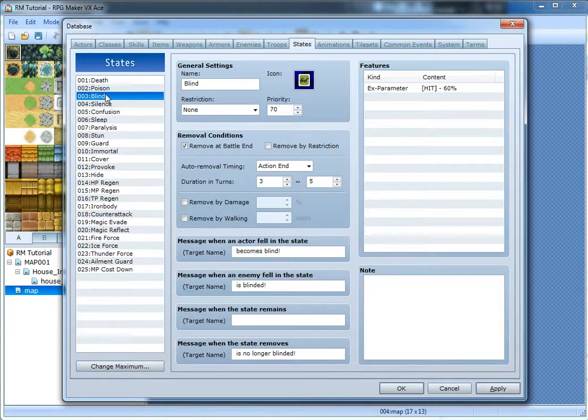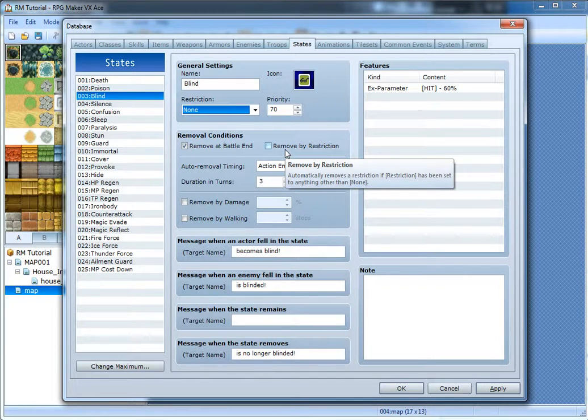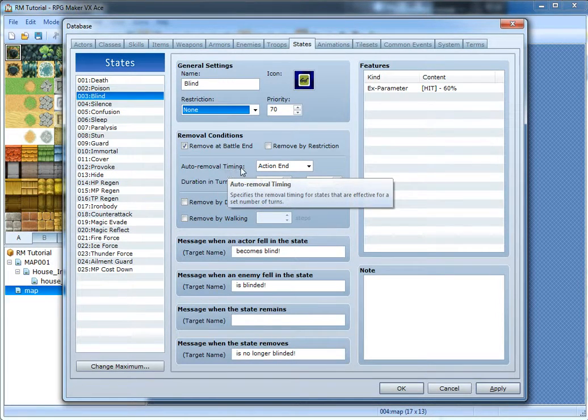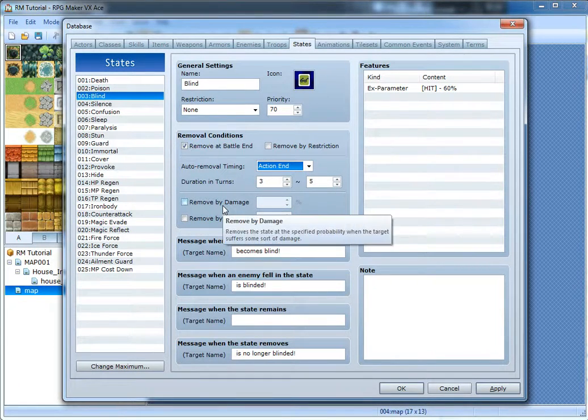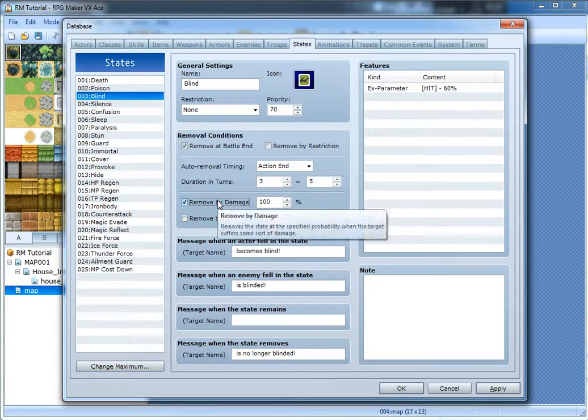This decreases your hit rate by 60%. So you can create your own thing here if you want. Remove at the end of battle removes it at the end of battle. Remove by restriction automatically removes the restriction if restriction is not set. Auto removal timing, action end, duration turns, how long it usually lasts. Remove by damage, you can have it removed by damage and the percentage of the chance. Again, what it says when it happens and stuff like that.